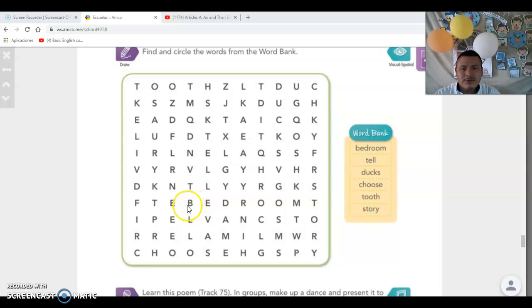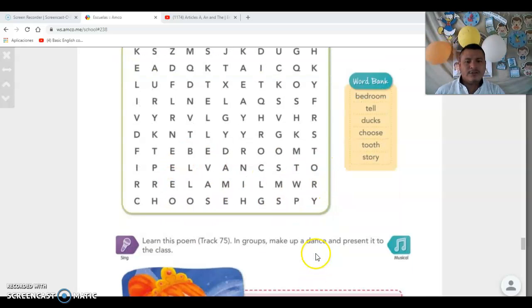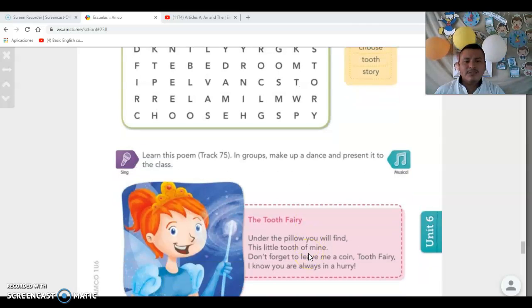Bed. So you see right here, bedroom. So you need to circle it, and you need to cross it in here. Tell. You need to find it. Okay, and dogs. You need to find it and circle it. And please, you can sing this beautiful poem, or you can tell this little poem to your mom, your parents, your sister, and read it, please.